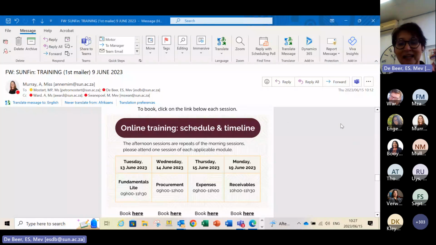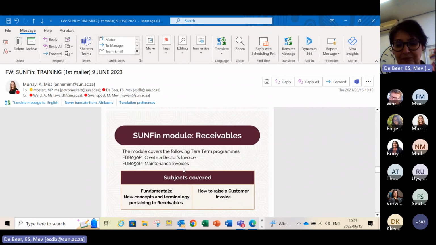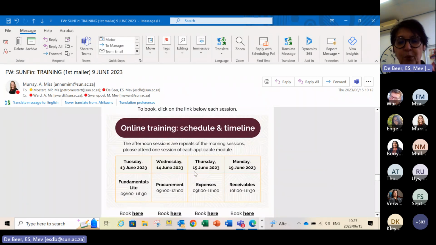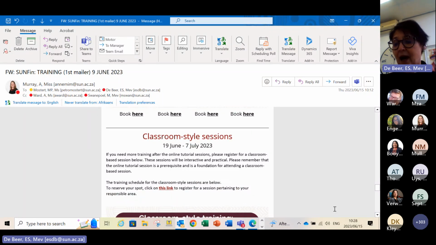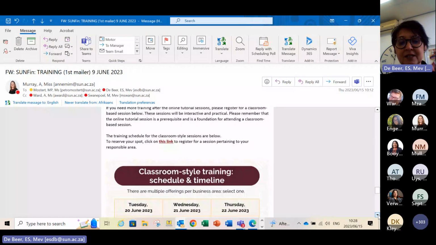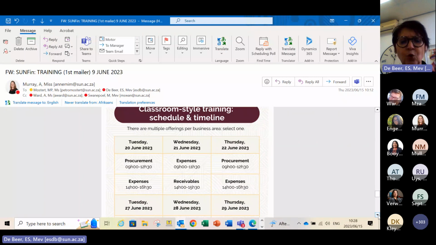So to book for those, in the same communication that we sent out last week, I can quickly share it, so that there's no confusion. Oh, here it is. I had Annemie quickly send me one. I couldn't find mine. So in that same communication, this is where we're at today. You've all booked for these. And then we said, if you need more, from 19th to the 7th of July, we offer classroom style, and we have multiple sessions available that you can choose from. You have to go to that link to register for those sessions. And here's the schedule. You can only attend one, or you can attend all of them.